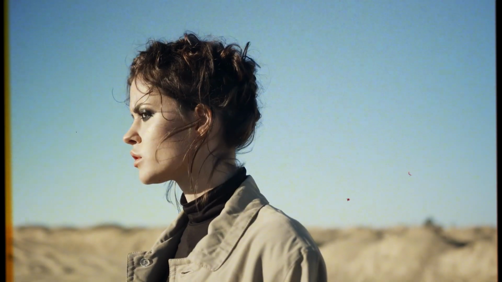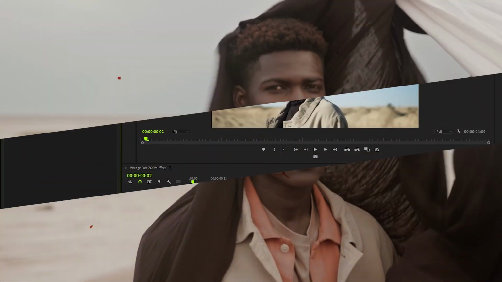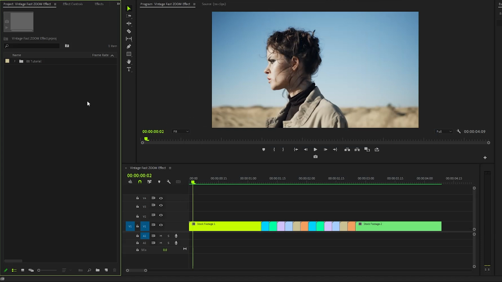In this tutorial, I am going to show you how to create this really simple and nice vintage fast zoom effect in Premiere Pro. All right, you can see I have created a full HD resolution sequence, which serves as the canvas for my project.